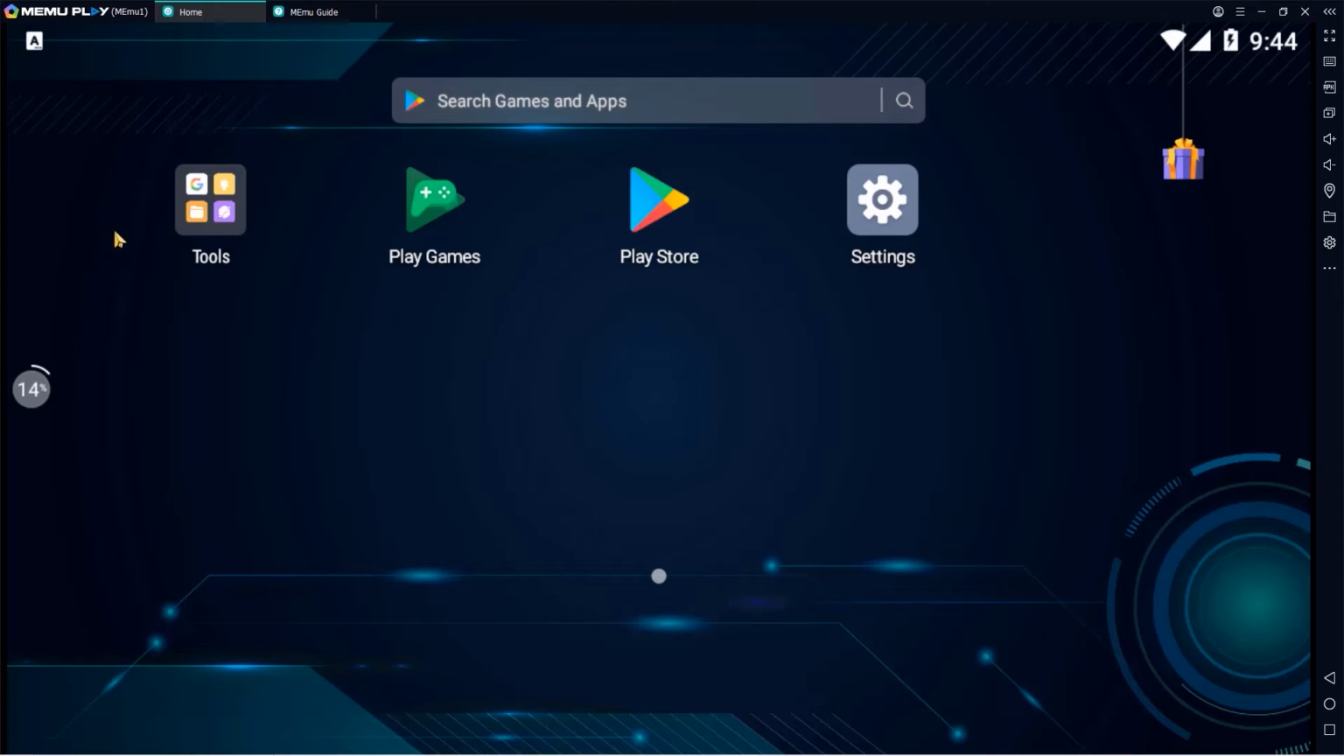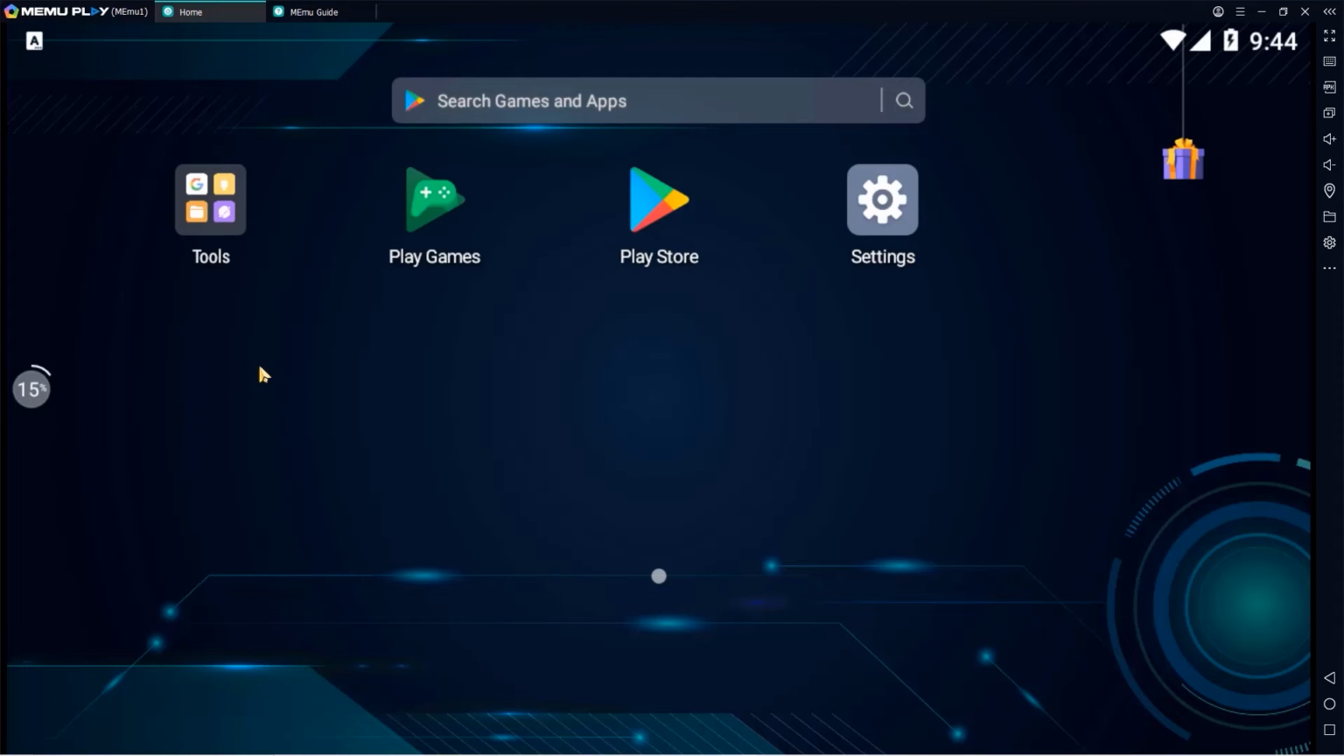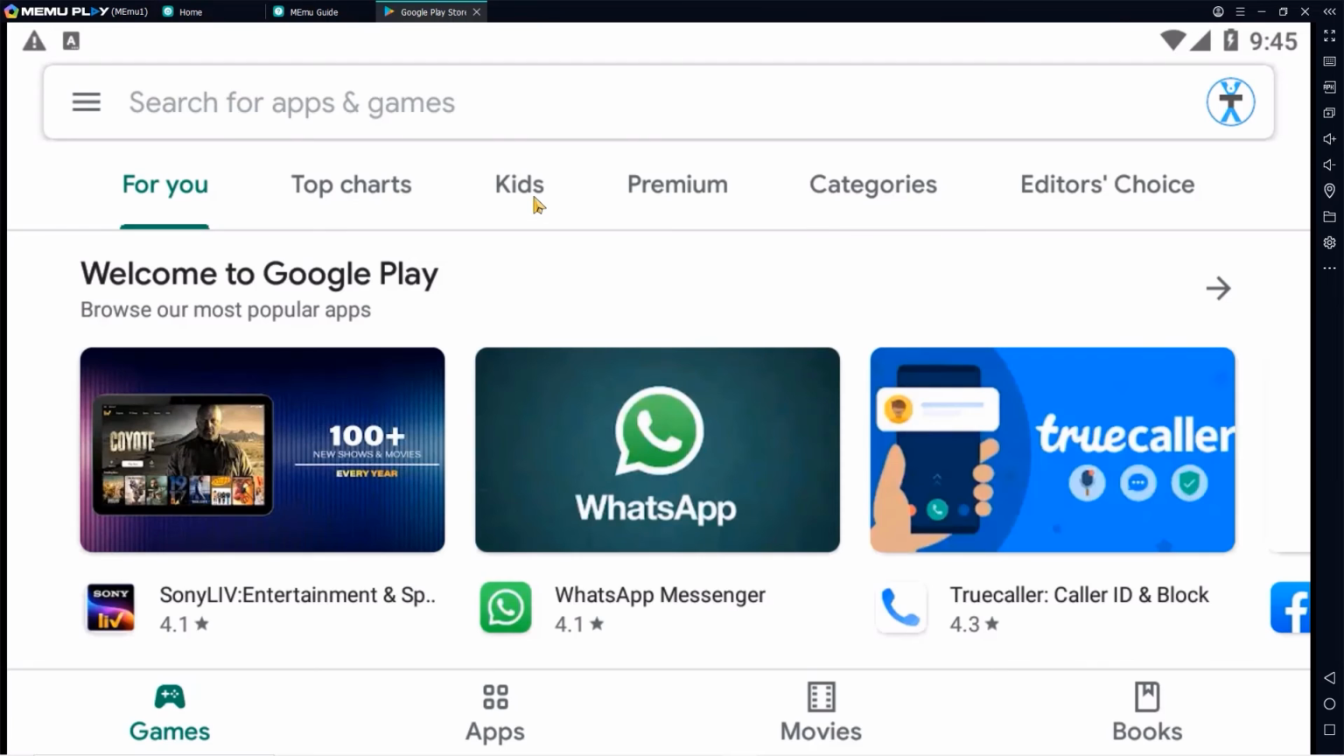You'll find pre-installed apps here like Play Store, Play Games and other Google apps and tools. So now I can use this emulator as an Android phone on my Windows 11 device. Okay, let's see how we can install Play Store apps. Open the Play Store app and sign in. Yes, we have successfully signed into the Google Play Store.